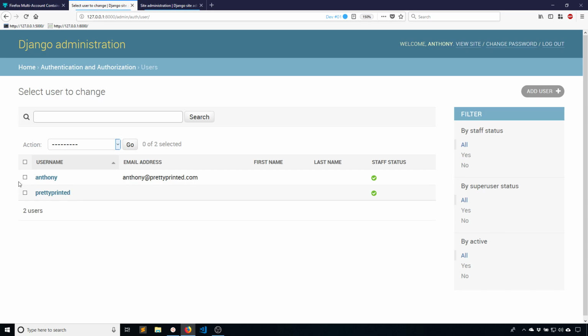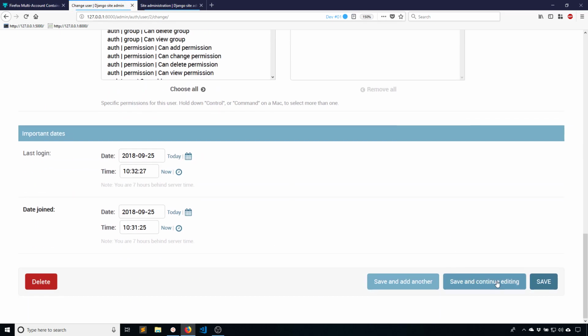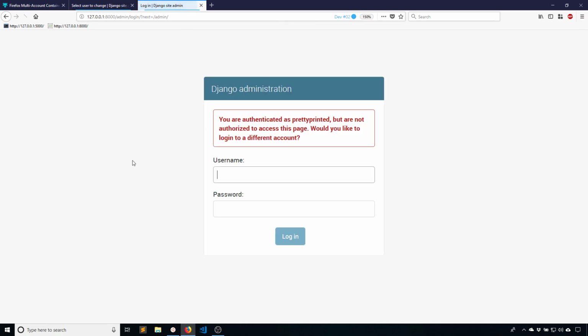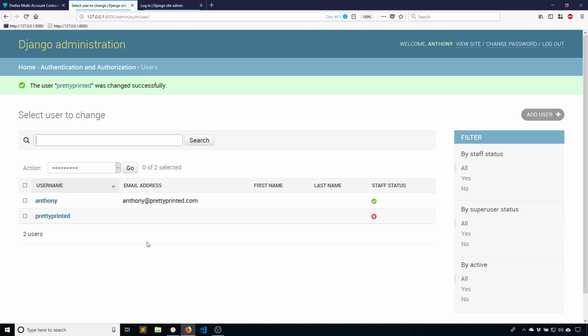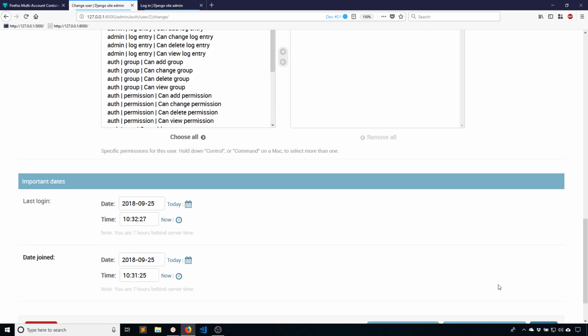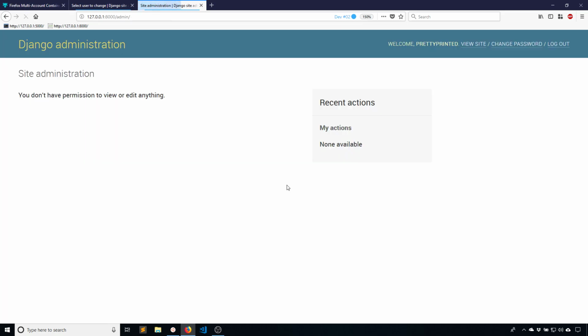If I go to users and go to Pretty Printed, take away the staff status and save here, then go back to this tab and try refreshing, it's going to tell me that I'm no longer authorized to access this page. And then of course, if I go back here and set staff again, save, and then log in as Pretty Printed again, I can now log in.